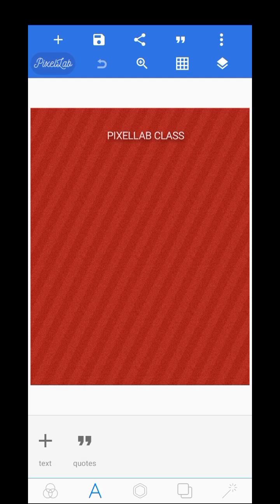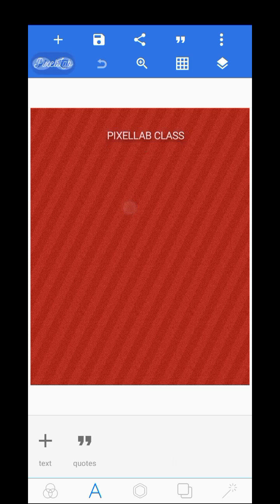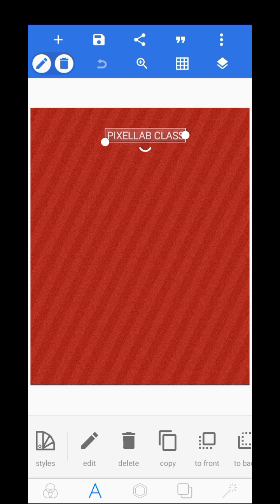Now this A menu helps us to customize our text, anything text. If you have any write-up in your design, this A menu helps you to customize it. When you click on the A menu, if you click on the background, you see that we are not having any option. But once you click on this Pixellab text here, now we have options.